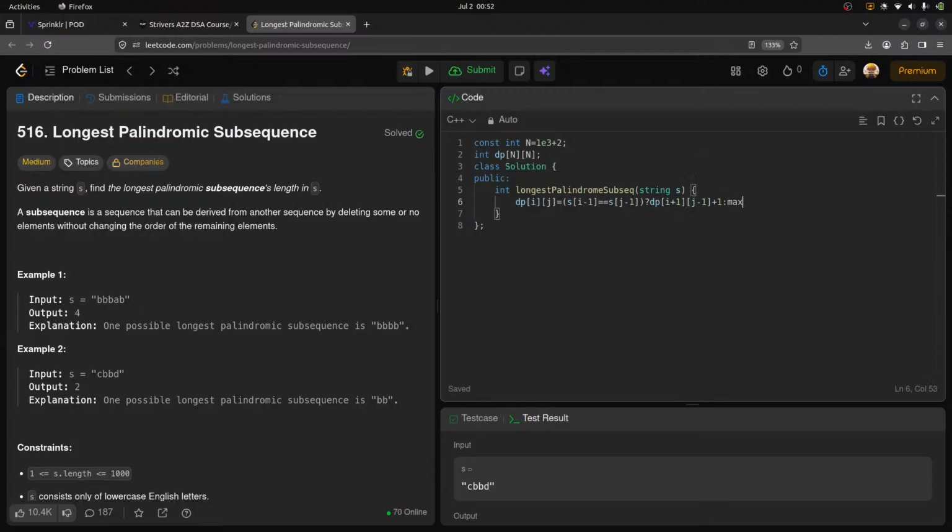Else I just take the max of dp of i minus 1, j comma dp of i, sorry, this will be plus i and j minus 1. So if you look at this, the topological order is the length becoming smaller, from 0 eventually to, at max, I don't know what max can go, like n, right? So that's what we need to take care of.